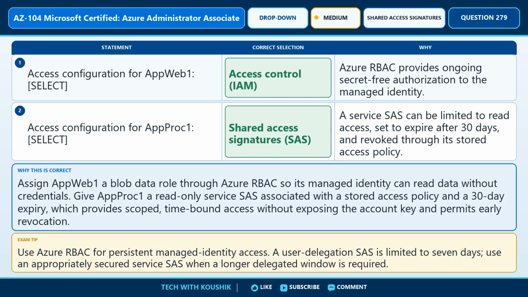The correct value for Statement 1 is Access Control, IAM. Azure RBAC provides ongoing secret-free authorization to the managed identity. The correct value for Statement 2 is Shared Access Signatures, SAS. A service SAS can be limited to read access, set to expire after 30 days, and revoked through its stored access policy. Use Azure RBAC for persistent managed identity access. A user delegation SAS is limited to 7 days. Use an appropriately secured service SAS when a longer delegated window is required.